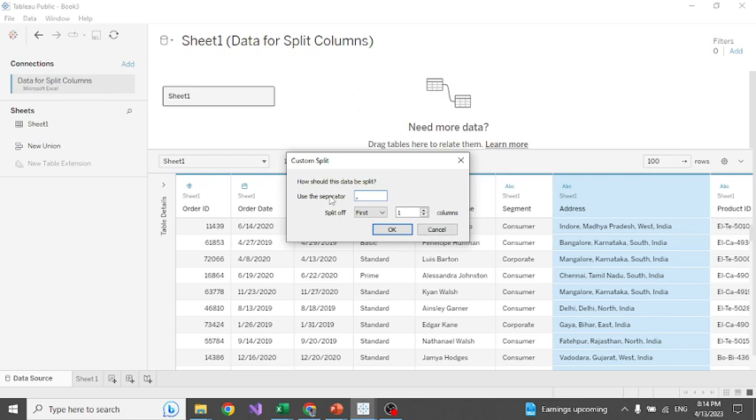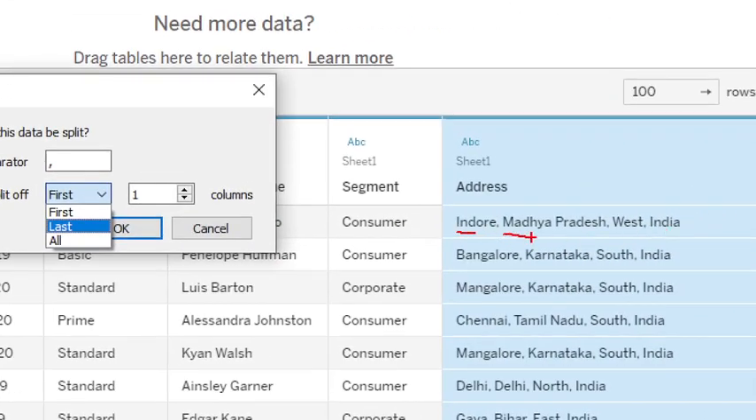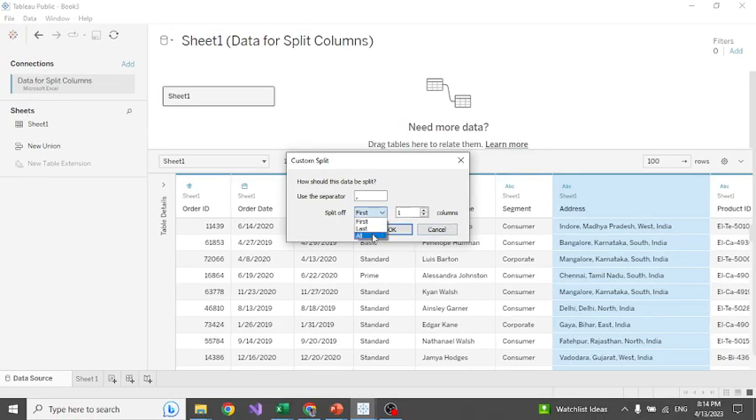Okay, so based on the comma I want to split. Here we have the option to split the first or only the last. I say no, there are many values with a comma separator: first city, state, and everything is there. So I want to split all with commas. So what I will do here is I'll just select all.